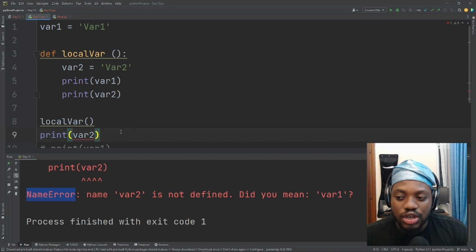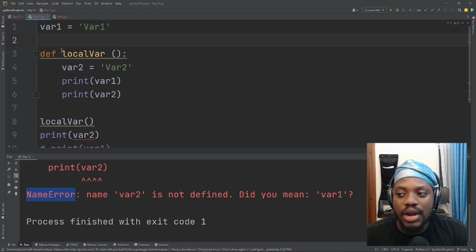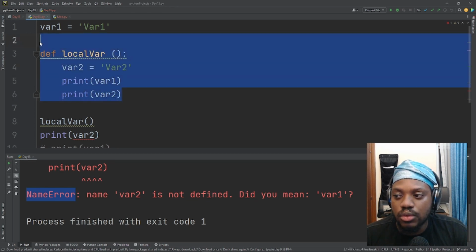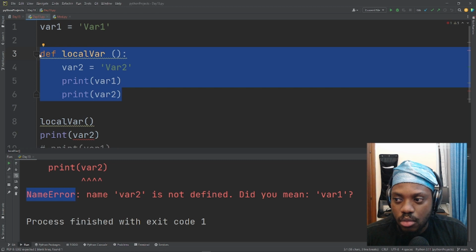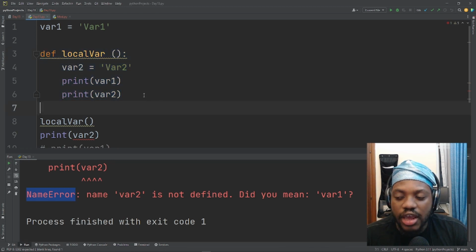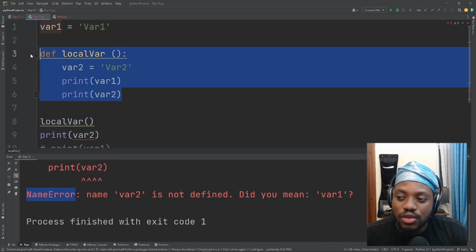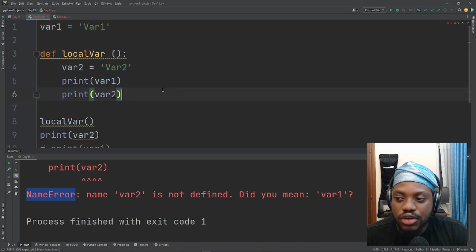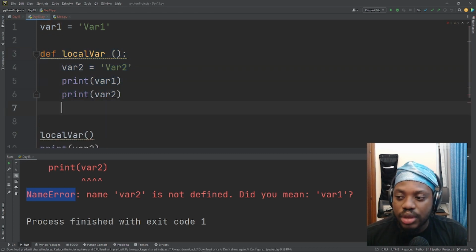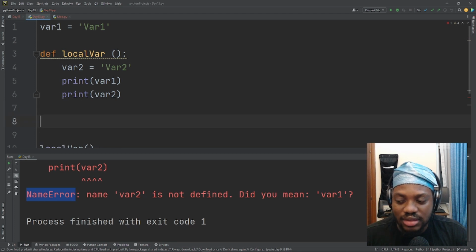Now, one thing that you should be aware of is that local scope only applies to functions. So if you have a variable in a loop, that variable will always exist.